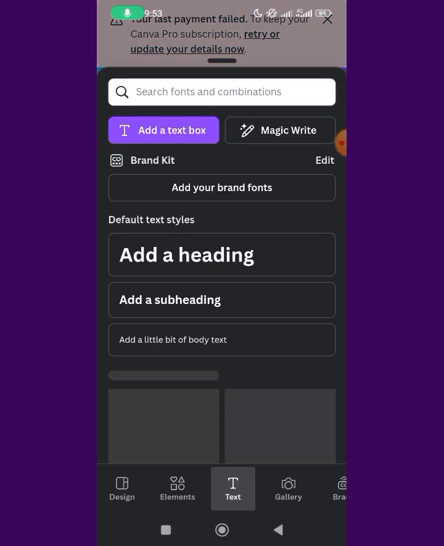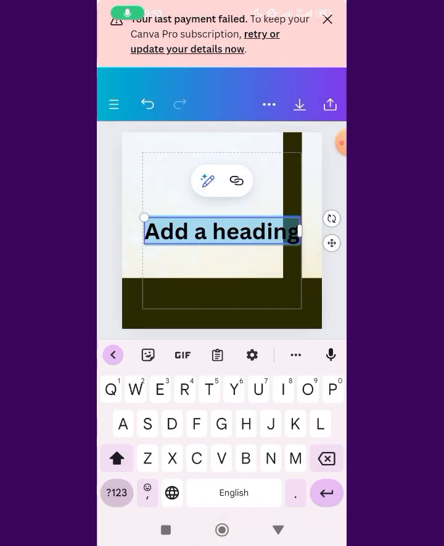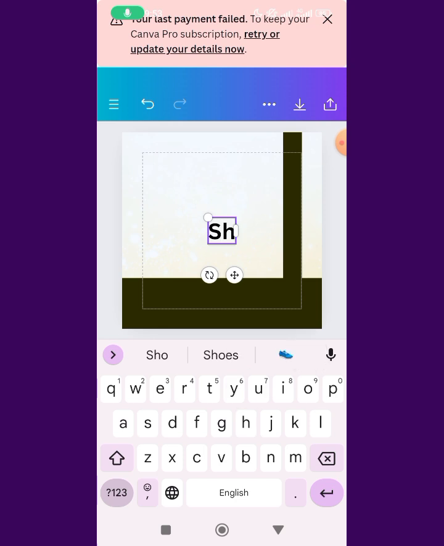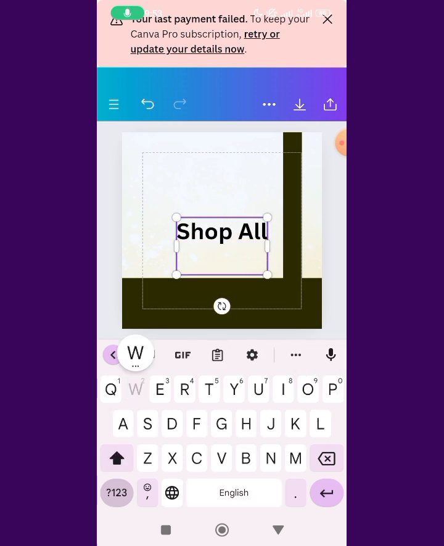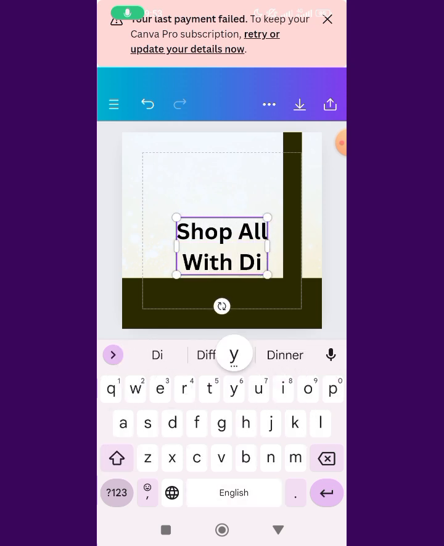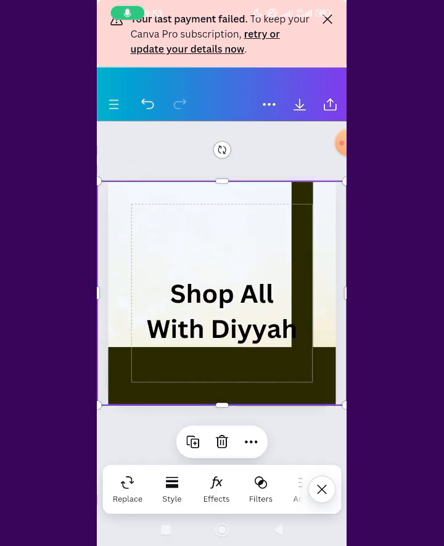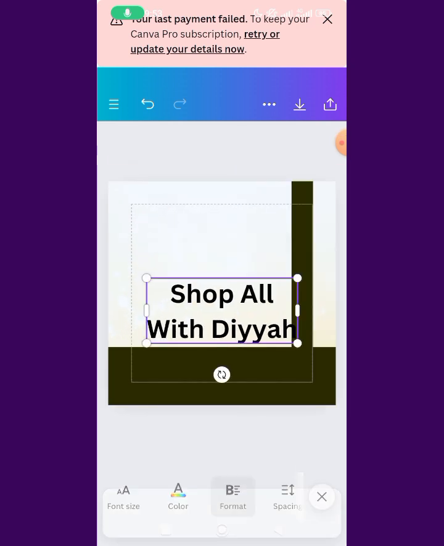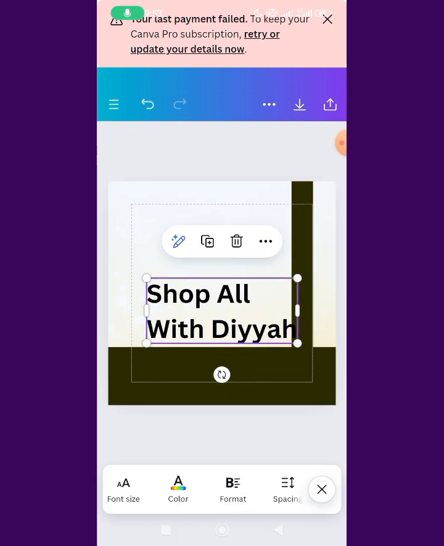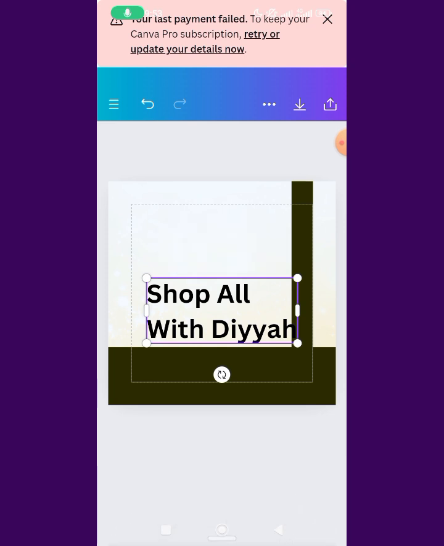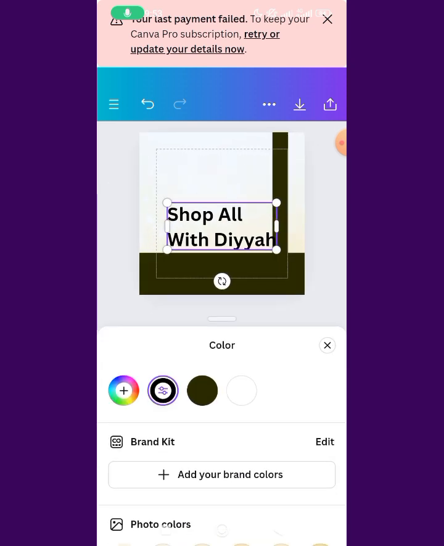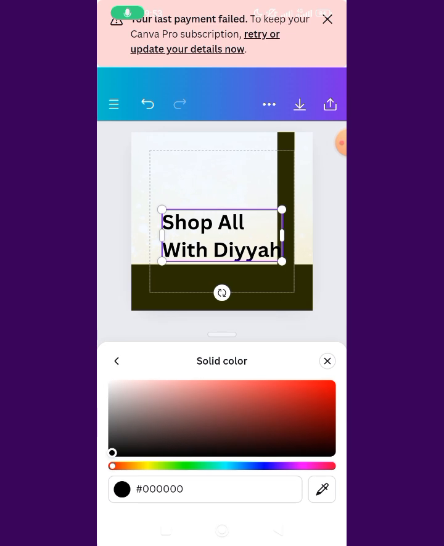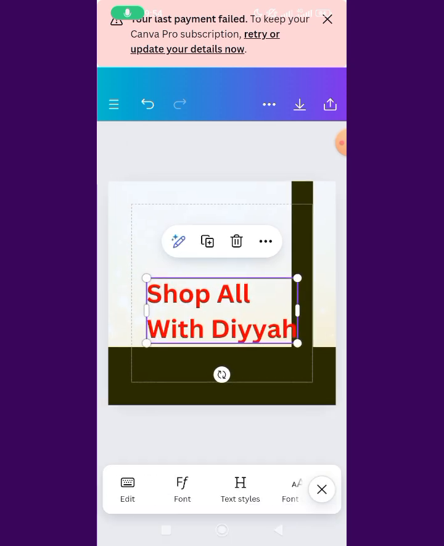So the next thing for us to do now is to click on text, click on add a heading, and input "Shop all with beer". So this is exactly what I'm trying to input. So I'll click on it, then scroll to format and click on this left alignment. So the next thing for me to do is to input my color code, which the color I'm using is red, pure red here. So FF, this is the color code. You can just screenshot it in case you want to replicate this design.